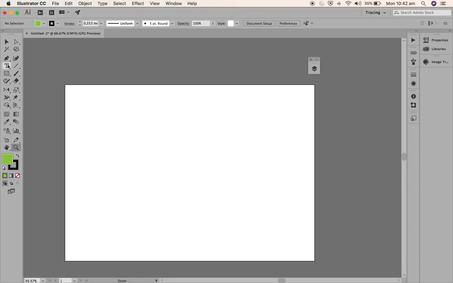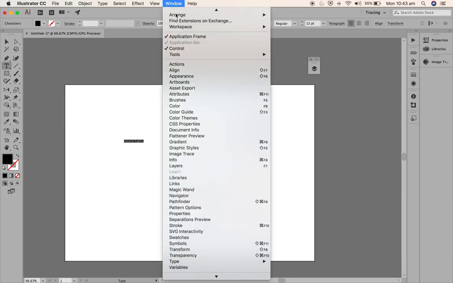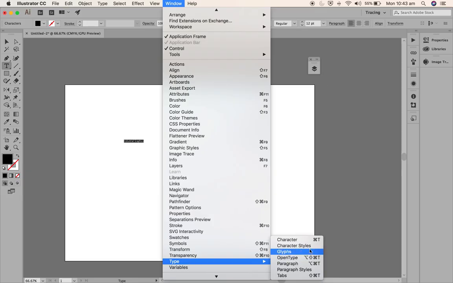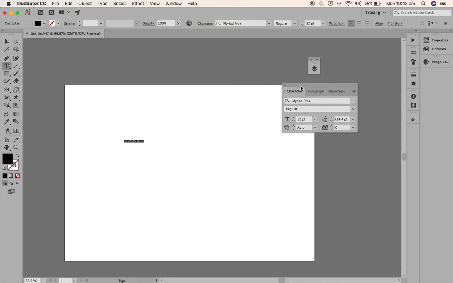Select the text tool in Illustrator and type something, your name. I'm going to write industrial graphics. To find the character palette, it may appear up the top here, just under the main menu, or you can go into Window, Type, Character. So that's the character palette.